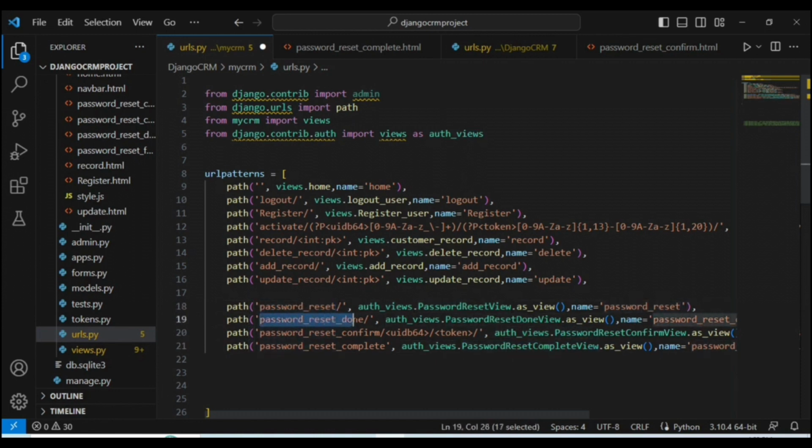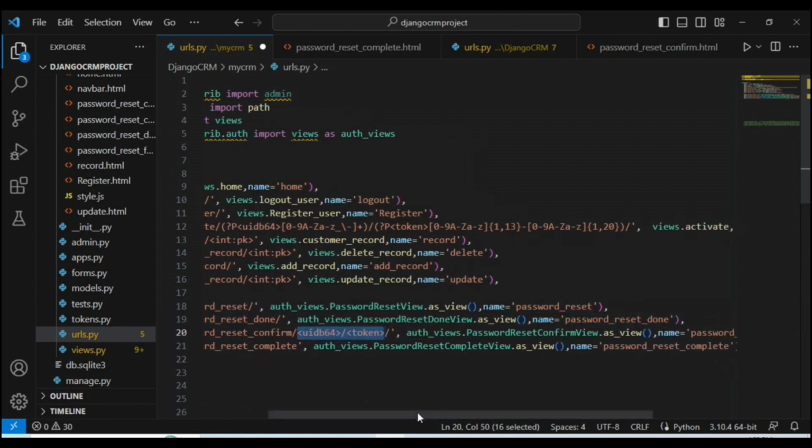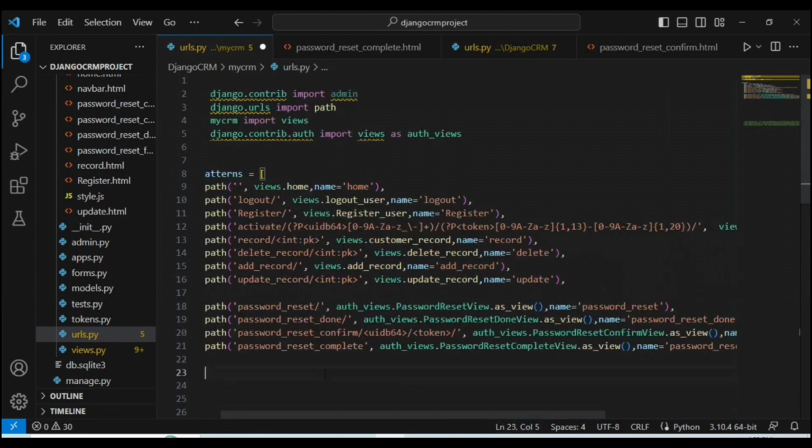So as I told you, here you can define any pattern whatever you want, but for the confirm password you have to include these two things compulsorily. Here you can give anything, but these are the compulsory things you have to mention in the URL. And that's it. Then Control S. And one more thing, simply copy this one, password reset, and I will show you once again.